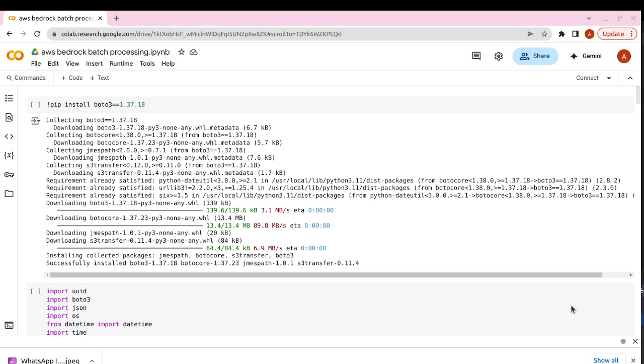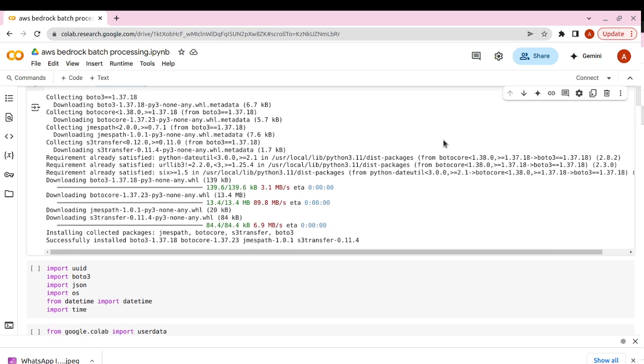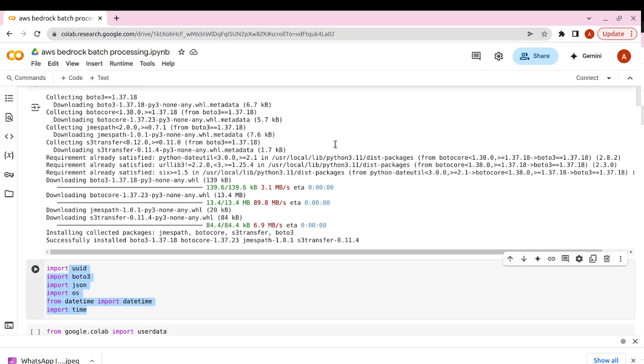Let's get started. So first we install the required library, which in this case is Boto3. The version is the latest one, 1.37.18. Make sure you have upgraded your Boto3 library. We imported all the required libraries here. The most important is Boto3 here.